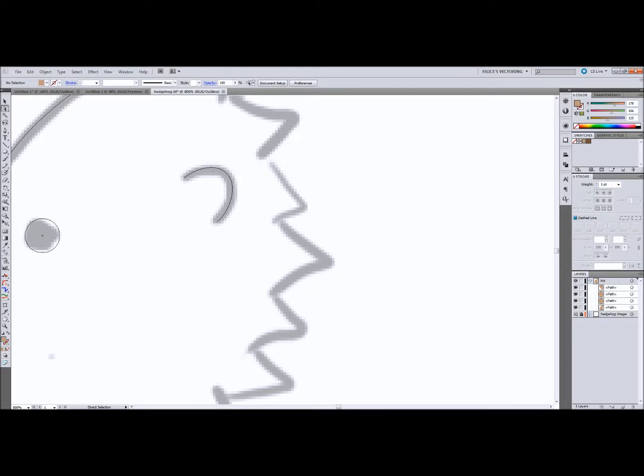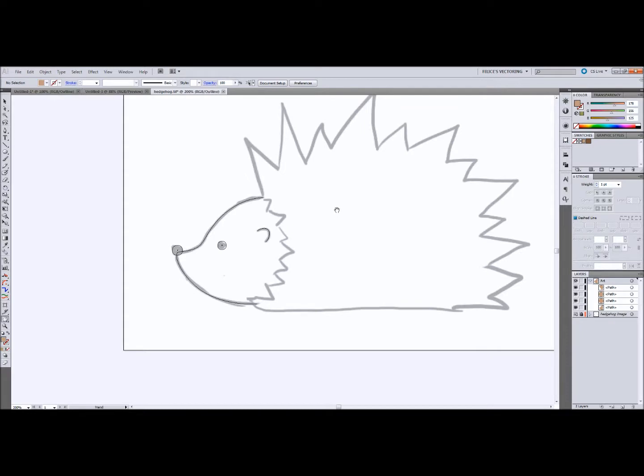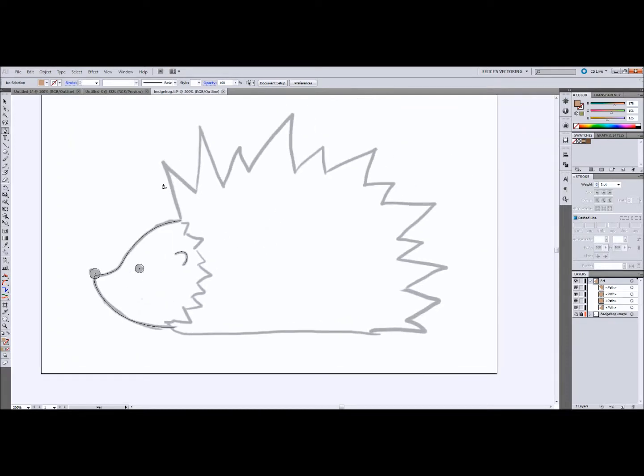Okay. Now we're going to zoom out and we're going to work on his body. So we're going to select the pen tool again. And this is going to be just straight line segments, as you can see, because we want to make his spikes. So if you notice when I get close to this path, you'll see that the pen tool has a little slash next to it, and that indicates that if I click right here, it's going to reactivate this path, and if I click, it's going to continue as one path.